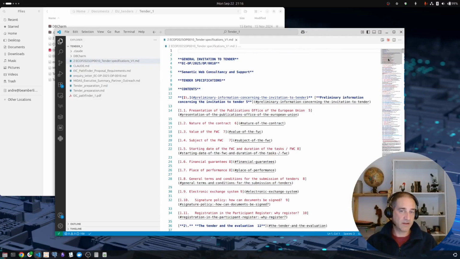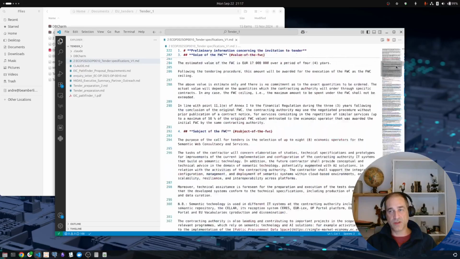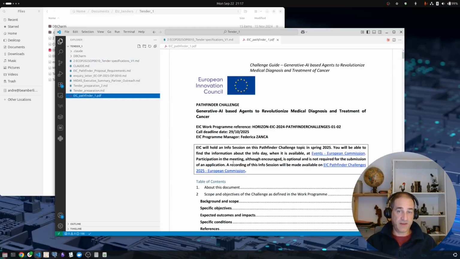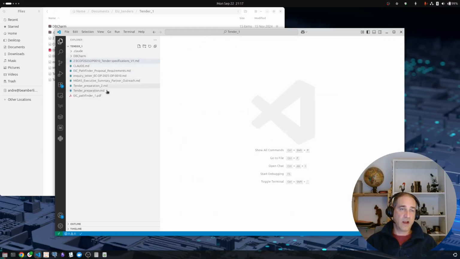I mean, it's also a code editor, but it's essentially a text editor. And you can see it's a very long document here, which is the actual tender. Also, you can even see the PDF here if you want. But importantly, when I was preparing this, I created a document called tender preparation.